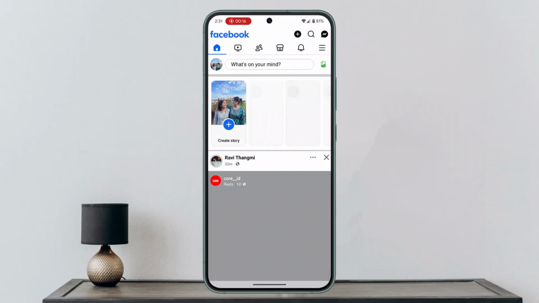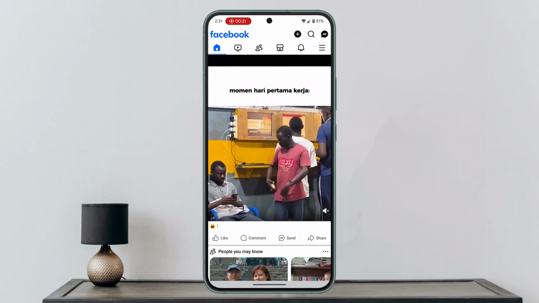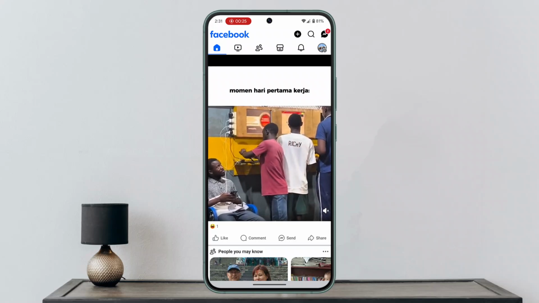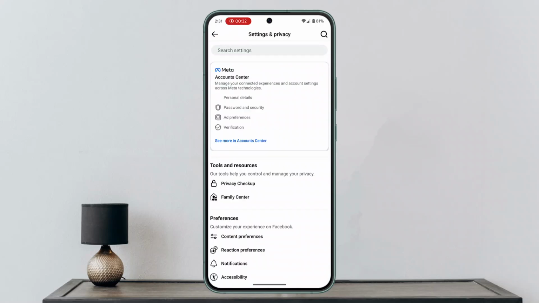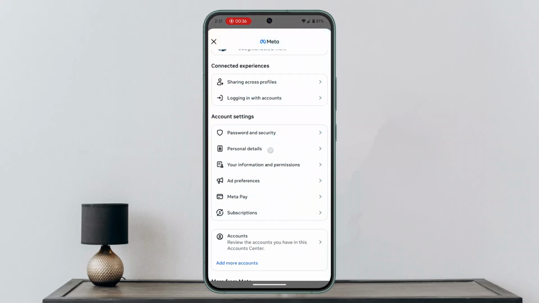So first of all, open up your Facebook application and log into your account. Once you're logged into your account, that's going to take you to the home page. Next, you want to click on the profile initials from the top right hand side corner and go to the gear icon. As you're on this page, you want to go to See more in Accounts Center, and then go ahead and click on Personal details.